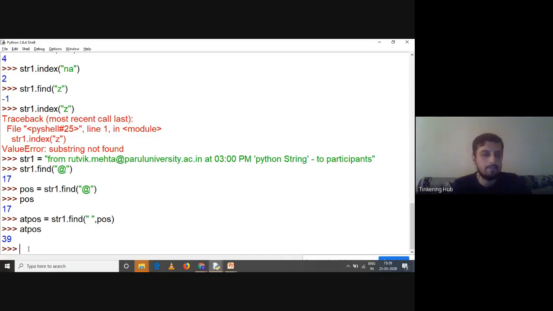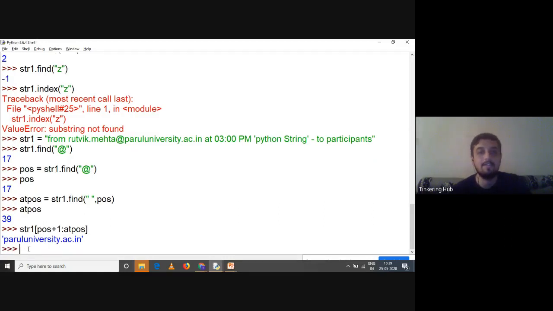Now what you can do is you can slice. So how can you slice? You can say str1, right? I want to extract post+1, because @ was post, right? So I want post+1, and I want letters up to @post, right? And it gives me paruluniversity.ac.in, right? So this is how you can extract the domain name from the email list, and we'll be working on this program later on. I'll be giving you a domain name counting program in the exercise sessions, and you have to work it like this, right?